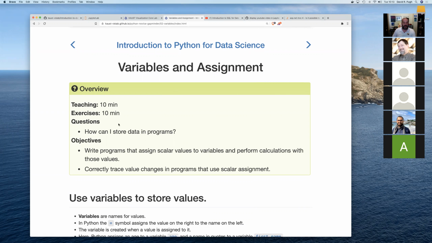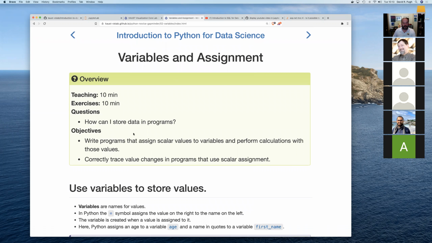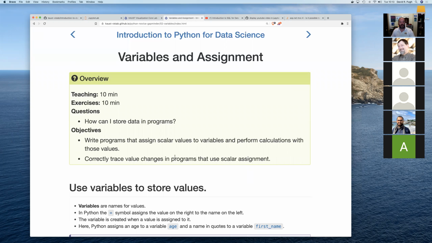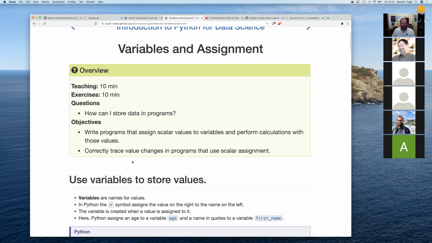So in this episode, I'm going to talk about how to store data in programs, and we're going to talk about simple scalar values and how to perform calculations, and then how to trace how values change in programs that use scalar assignment. Okay.